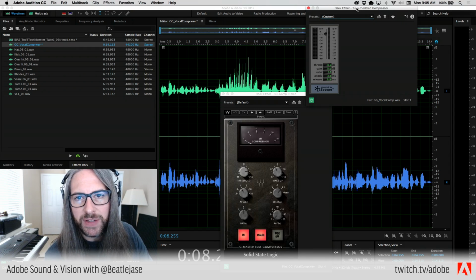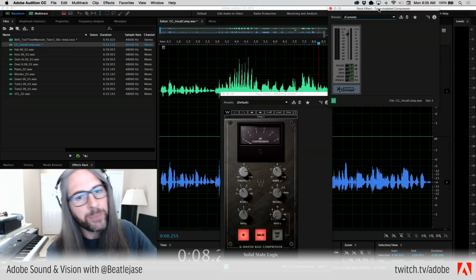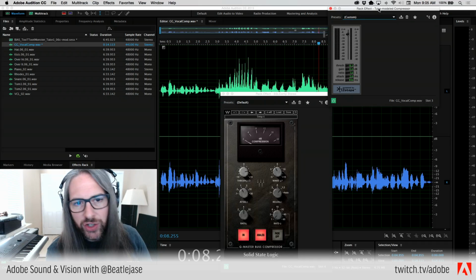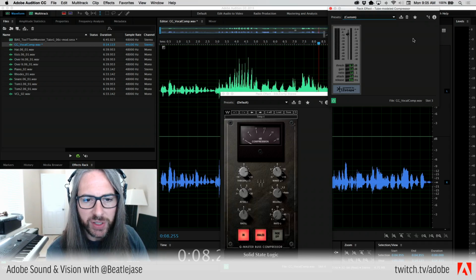Now, this is the one we're going to feature most today, largely because this is a true traditional compressor with all the standard traditional controls that go back 50, 60 years already in the recording studio.